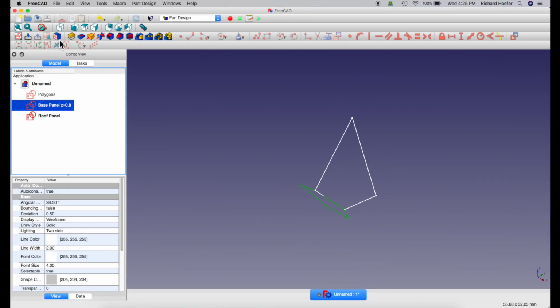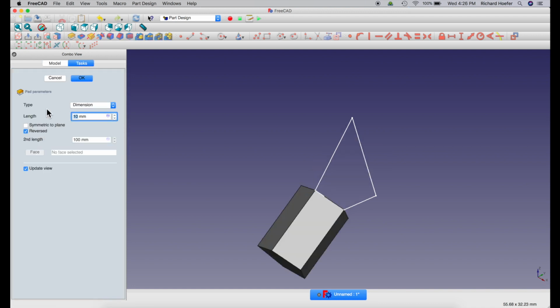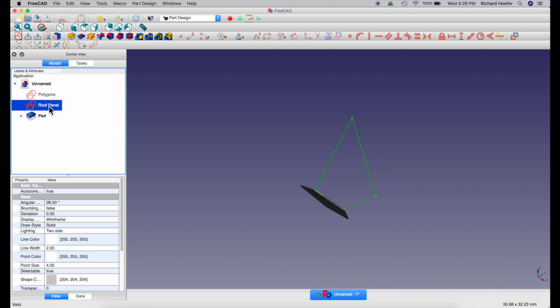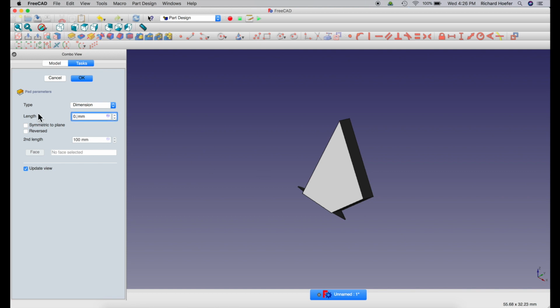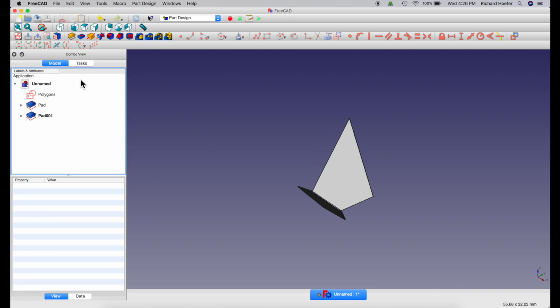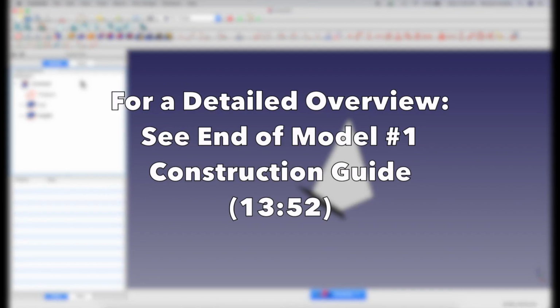Now that we have finished sketching both panels, we can go ahead and pad them. The direction for the pad of the base panel will need to be reversed, while the roof panel will be normal. Next, we can use the construction technique we utilized earlier involving fusing and rotating in order to complete this model. The detailed overview of this process was covered at the end of the Model 1 construction guide, so we will only be reviewing this method as it relates to this example.